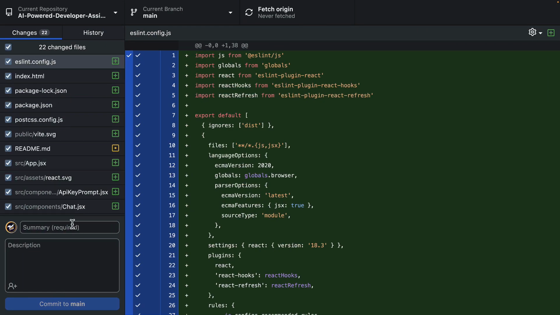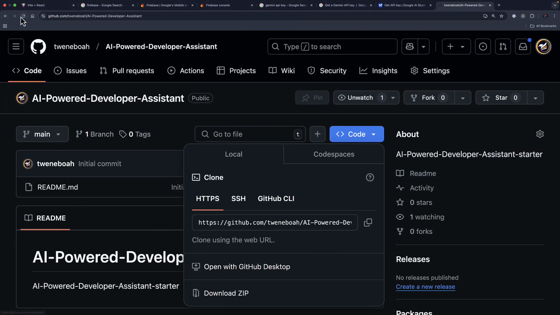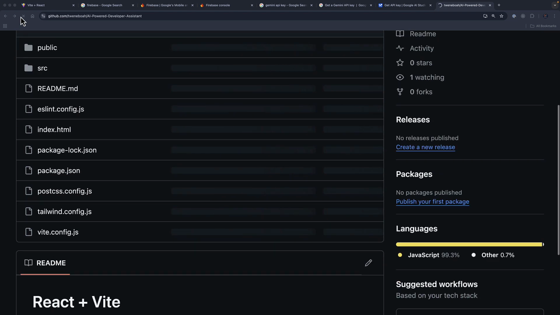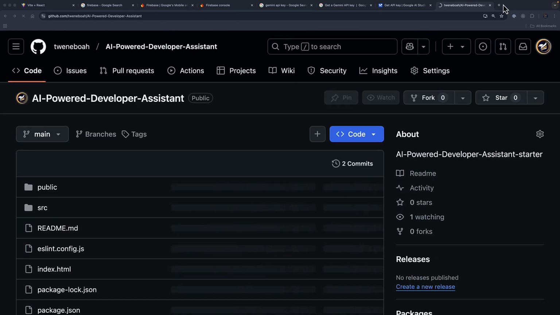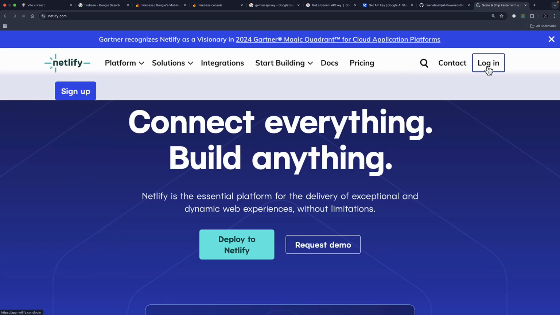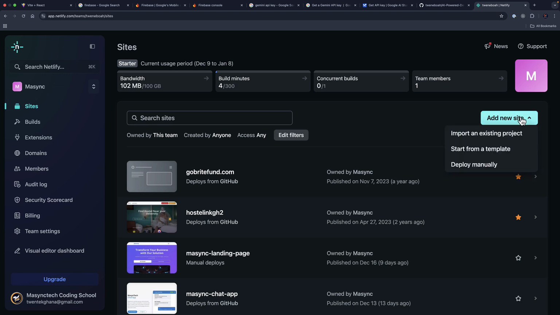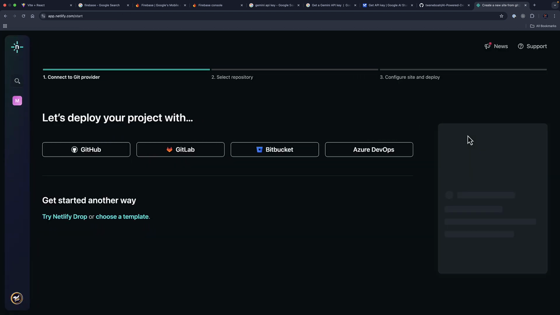And let's check. So I'm going to push this one to GitHub. I'm going to say "final project" or "final code", and then commit to main, and then push to origin. Alright, it is done. So let me confirm, reload, and we have our folders. Next step is let's visit netlify.com and click on login or sign up in case you don't have any account, and then click on add new site, and then import an existing project and select GitHub.